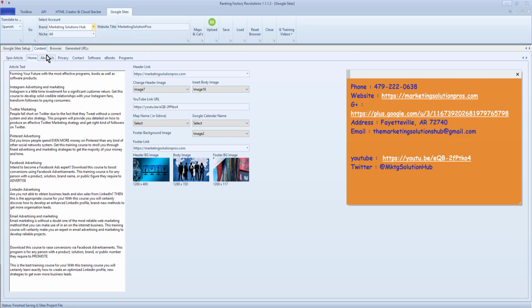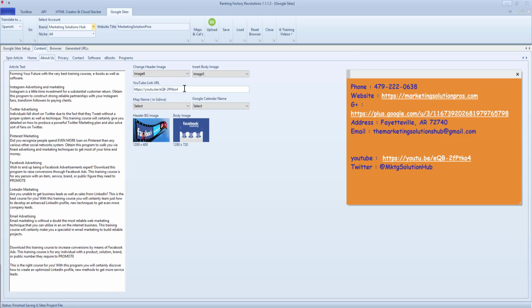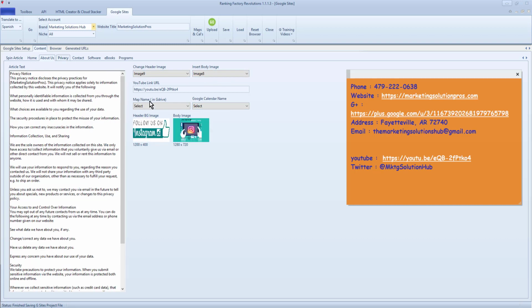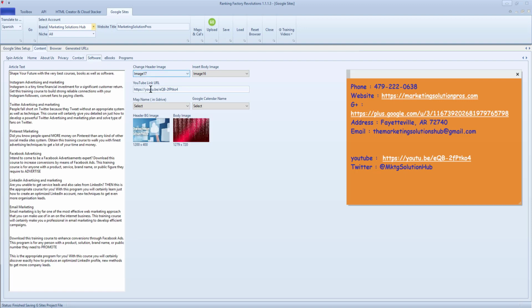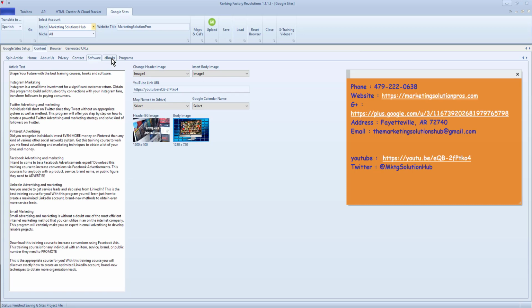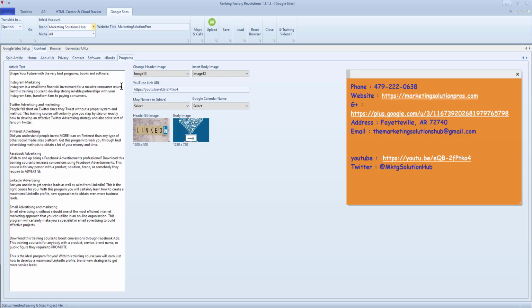I've already set it up on my other pages, but on the other pages, if you've got a YouTube link, you're going to add that. If you have Map and Google Calendar, which is a very good idea to add, then you're going to add those and change your images. And you're going to add images, YouTube link, if you have calendar and map name to each of those. Contact already has the tokens in here, and then these are the additional pages I used. They have the images and the YouTube link added to them.